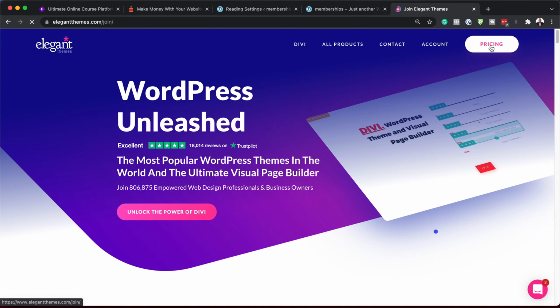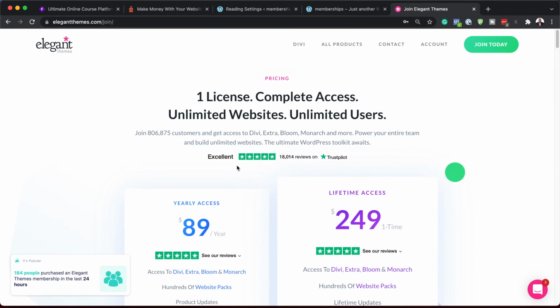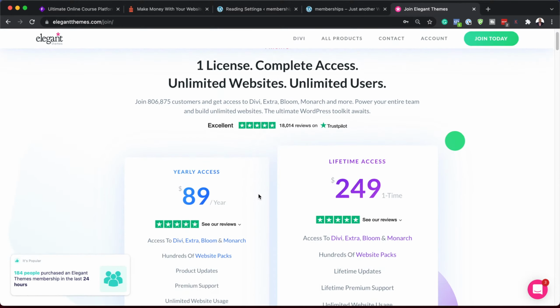Now, I've already gone ahead and signed up for a membership. So all I have to do is to go into login. Now, in your case, you need to go to pricing. And let me just show you how amazing this pricing structure is. So whatever license you choose here, you're going to get unlimited websites right off the bat. Okay, so you can either choose to have a yearly access, which is going to be $89 per year, or lifetime, which is $249.